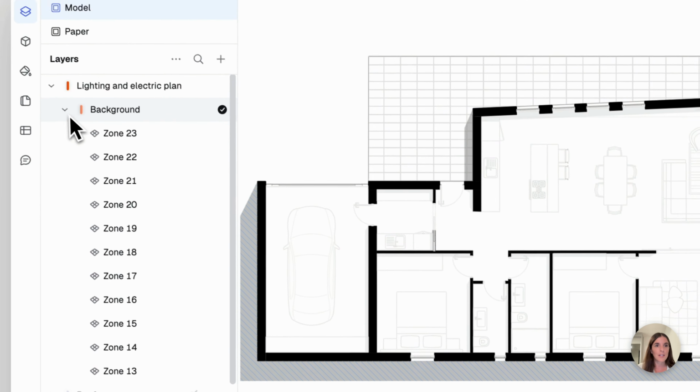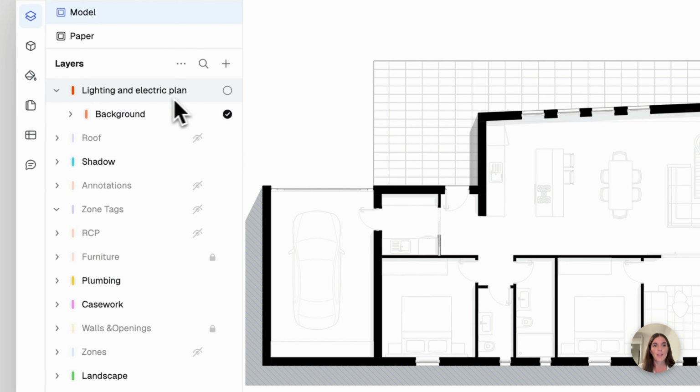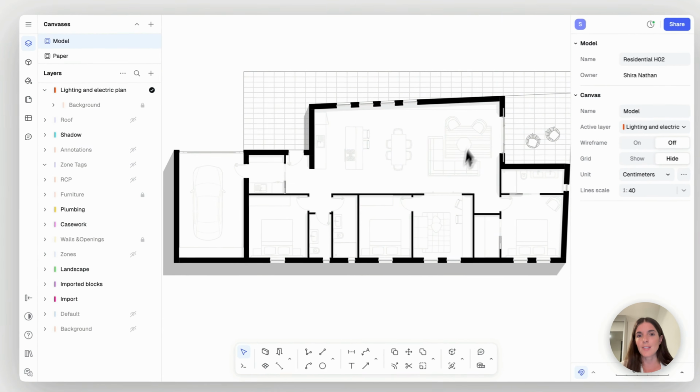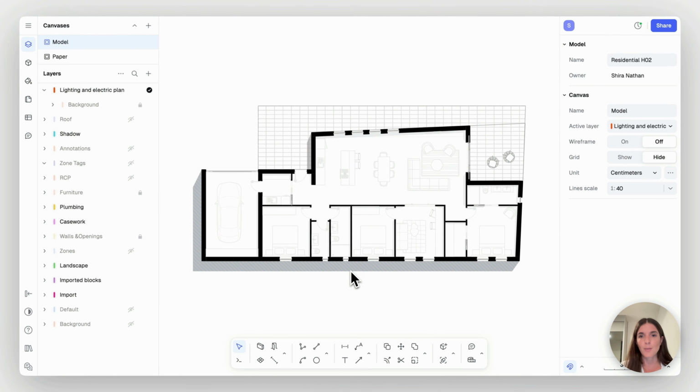And the last thing I'm going to do is lock this background layer. So notice that once a layer is active, you can't lock it. I'm going to need to switch the active layer to lock this one. All right, step 1 is just to prepare a floor plan, and we've done that.